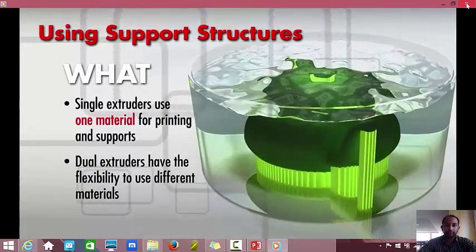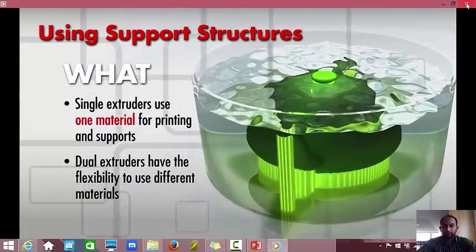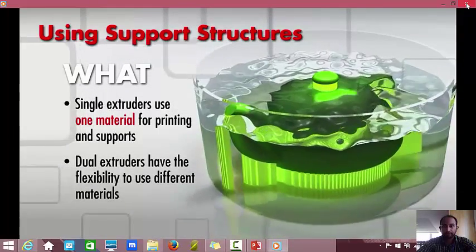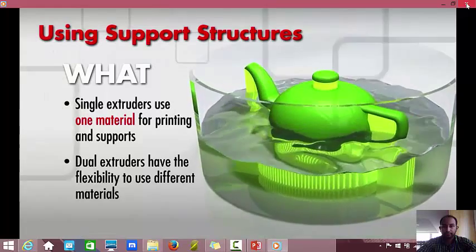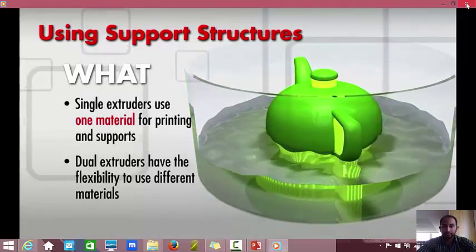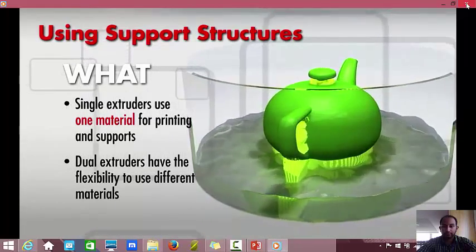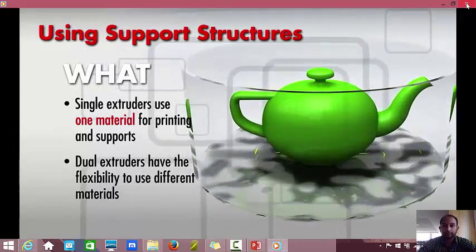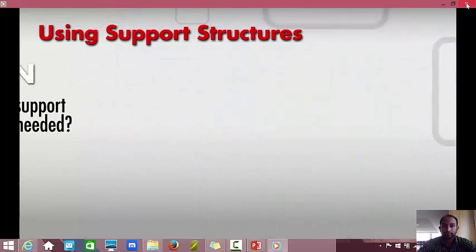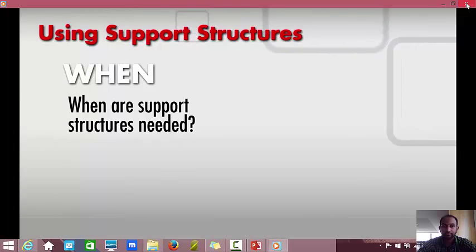If your printer has 2 extruders, known as a dual extruder, you have the flexibility to print support structures using different materials, such as water-soluble PVA, polyvinyl alcohol, which dissolves in cold water, making it ideal support material for complex ABS or PLA prints. W number 3, when.